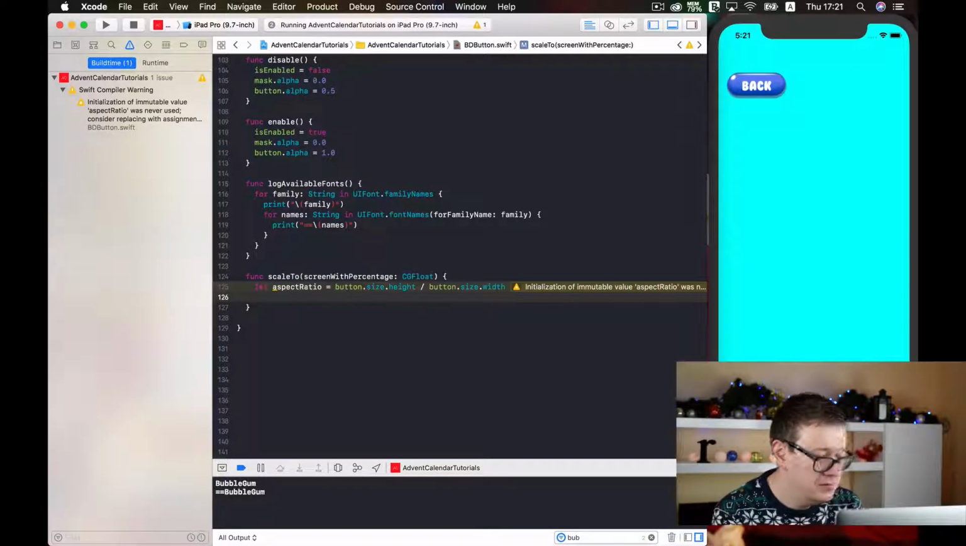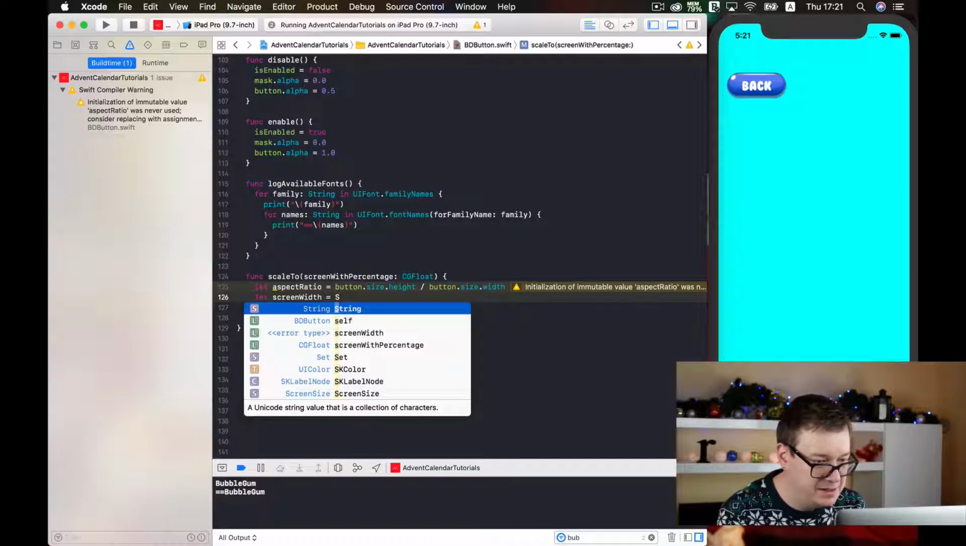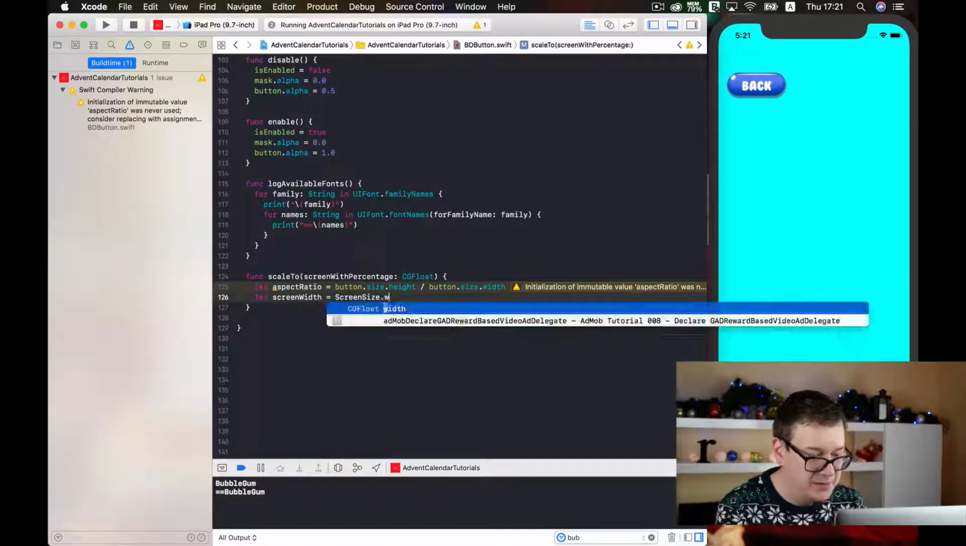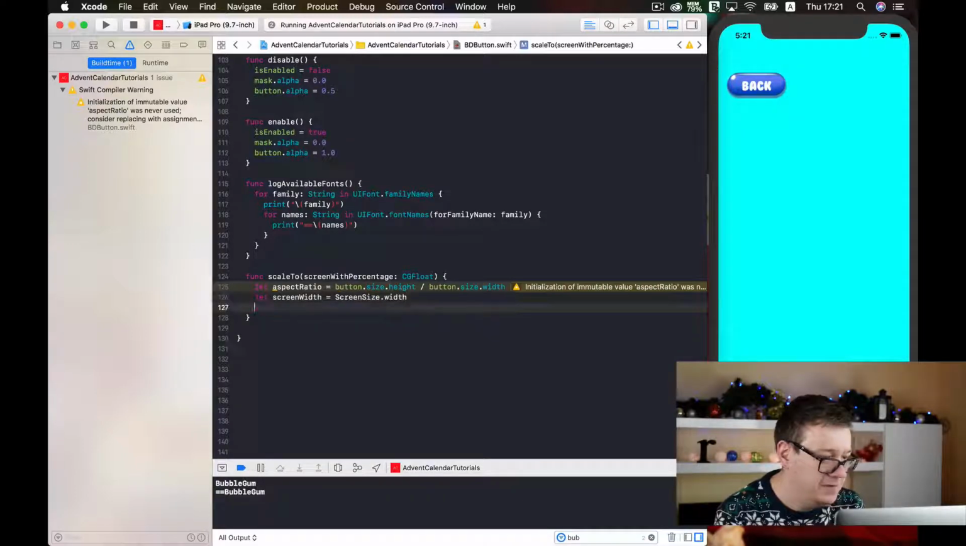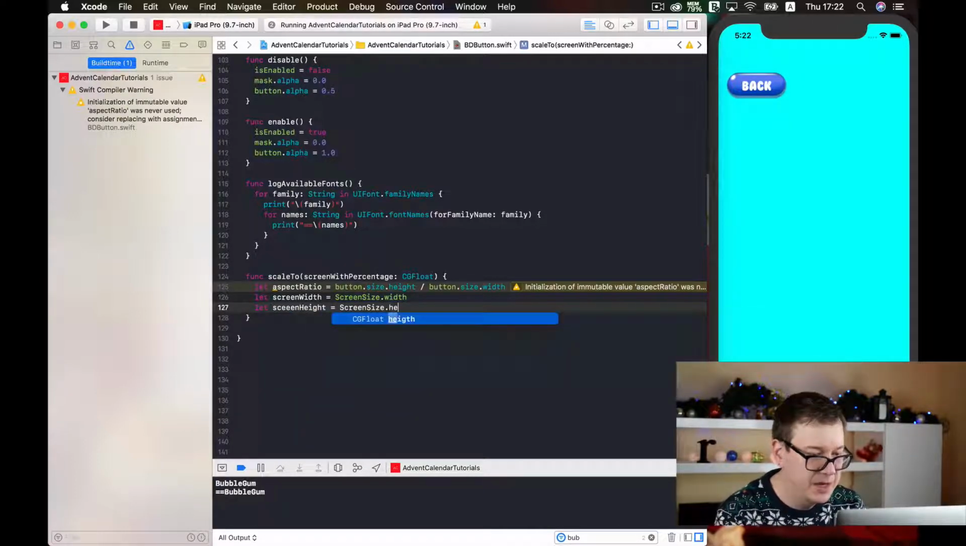Okay, now we set our width to a screen width. Screen width is of course our screen size dot width. Okay, and of course we set our screen height to be our screen size dot height. Okay, pretty familiar stuff till now.